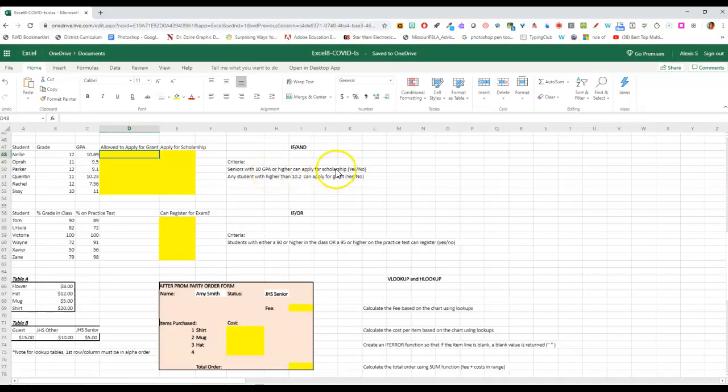Oh, wait, that's for the scholarship. That's for this one. Okay, the grant is just anybody, as long as it's higher than a 10.2. So we'll do that one first because that's just going to be a plain old IF statement. So we're going to go to the grant and we're going to say equals IF and open parentheses.